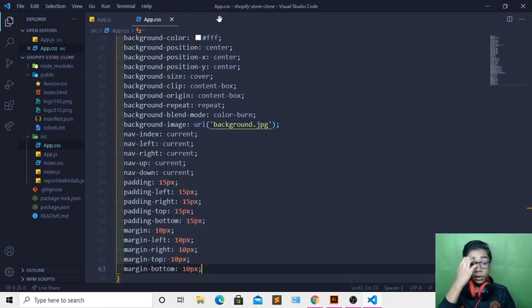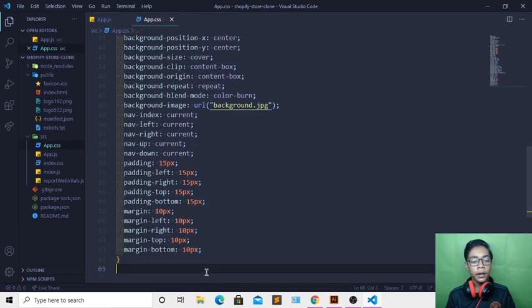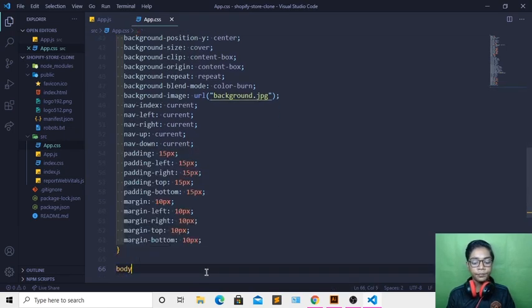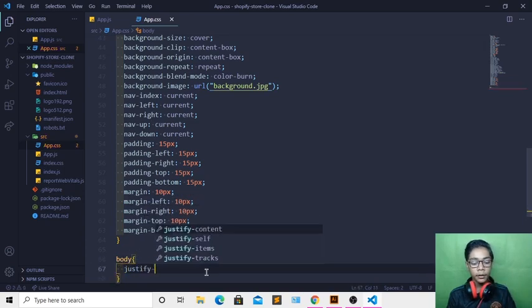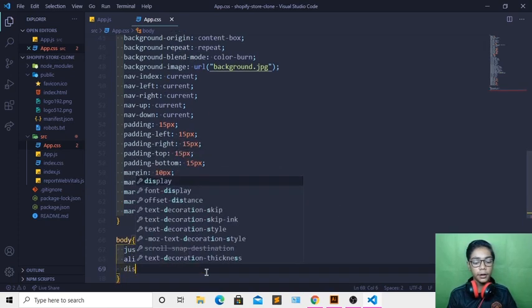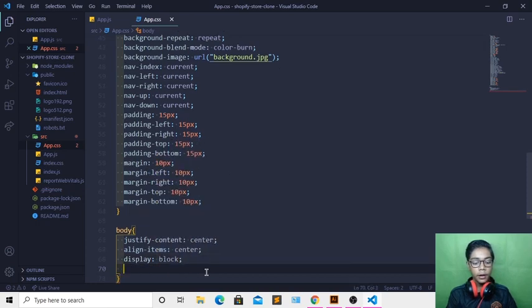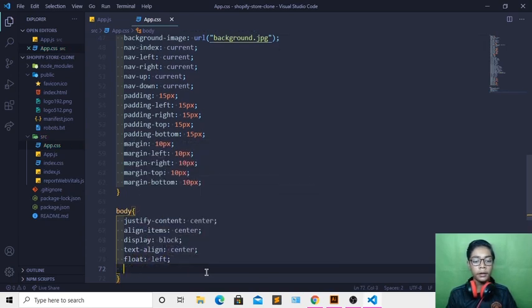So here, I will be hitting save, and when you've done that, I will be coming underneath and writing the body tag here. Now I will be creating justify content, which should be center. Then align items, which should be center, and display, which should be block. Then text align center, float left, and box sizing border box.